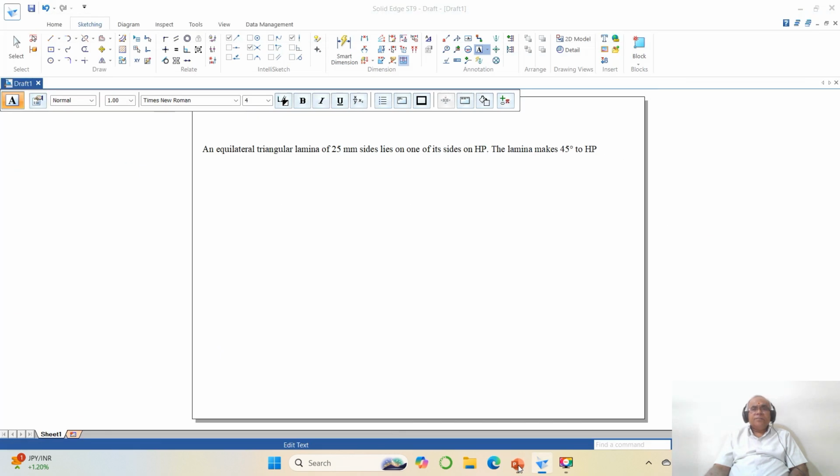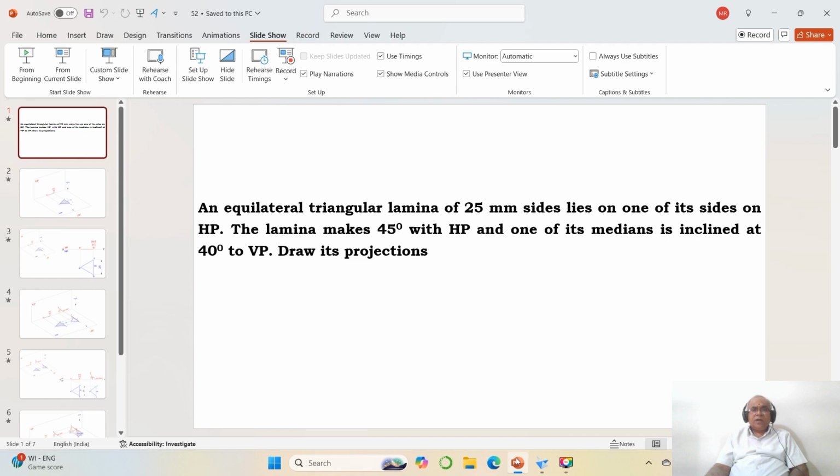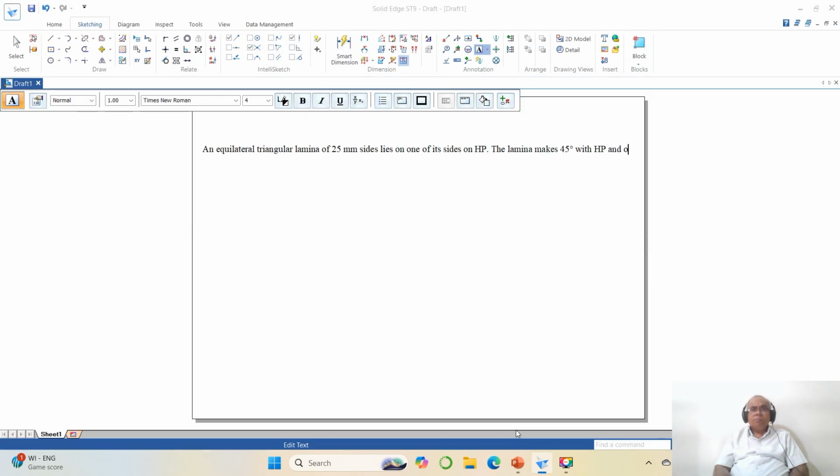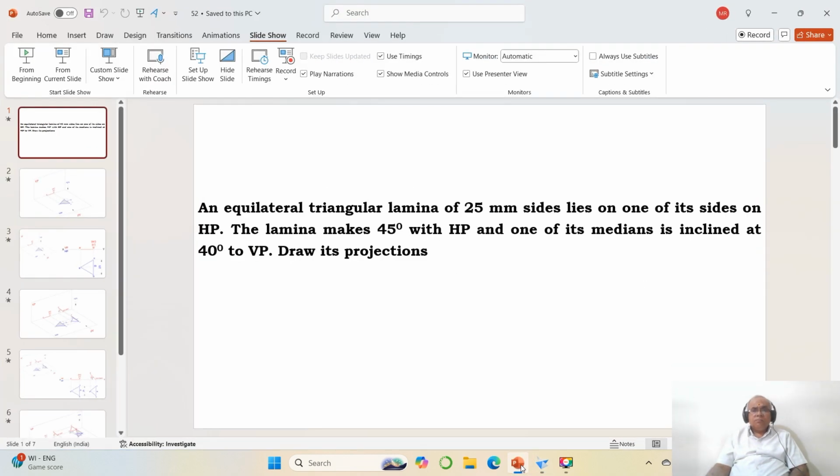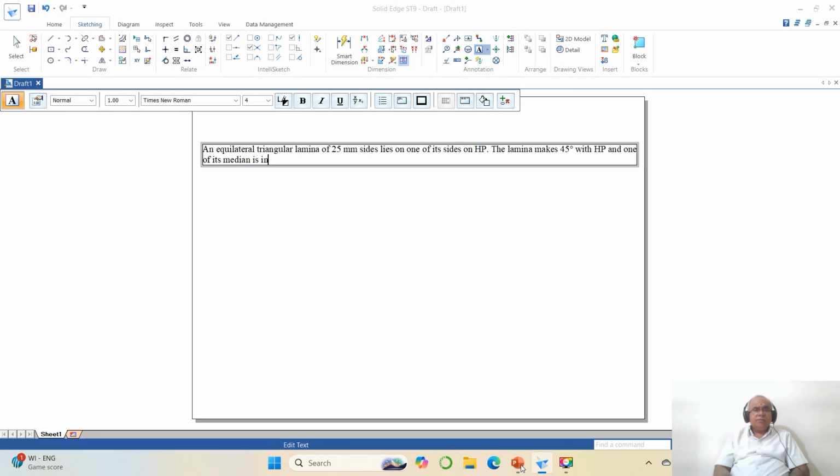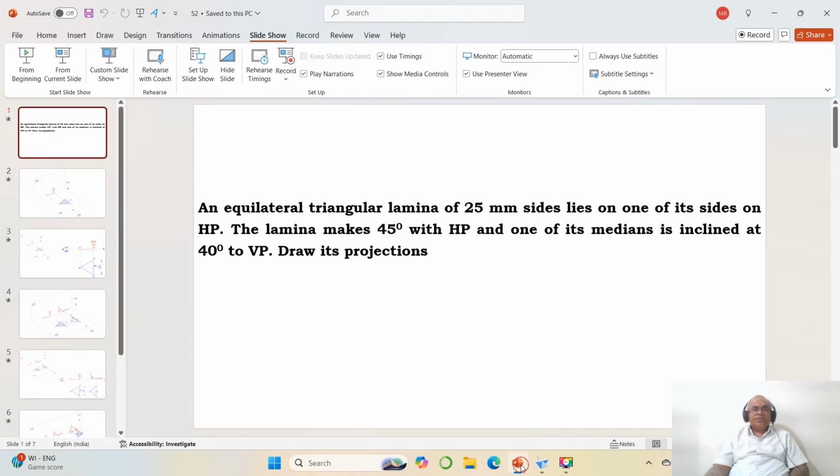45 degrees with HP, and one of its medians is inclined at 40 degrees, by holding the Alt key, type 0176 to get this symbol, 40 degrees to VP. Then draw its projections.